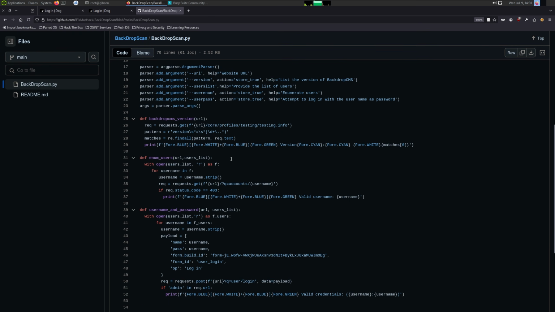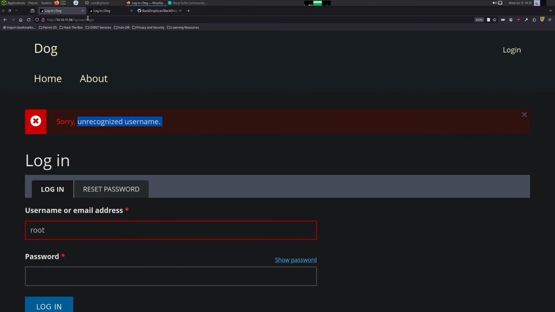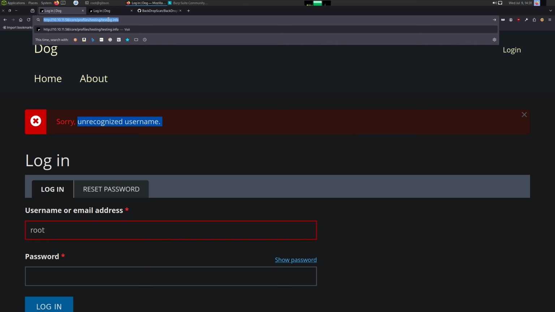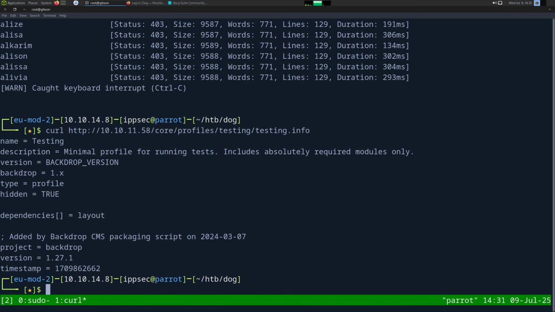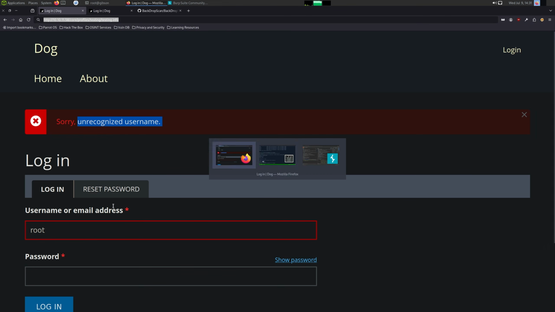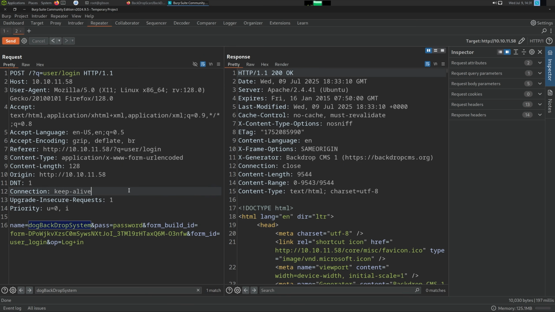If we want to enumerate the version, it looks like we can get this file. So I'm just going to see this because I want to see what it looks like. So if we go here, I'm just going to do curl. There we go. So that's okay. There we go. 1.27.1. So we have a way to list the version, enum user. So it uses /q/accounts and then the username. So this is going to be a GET request as well.